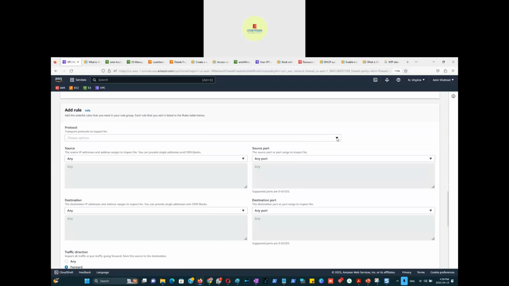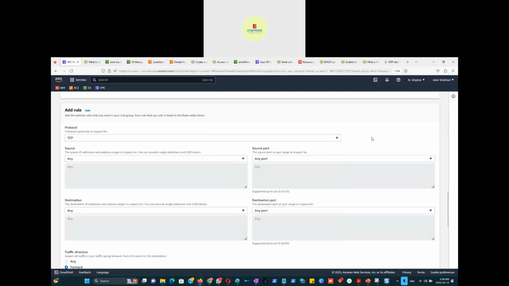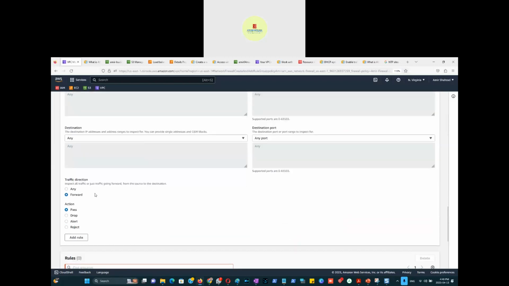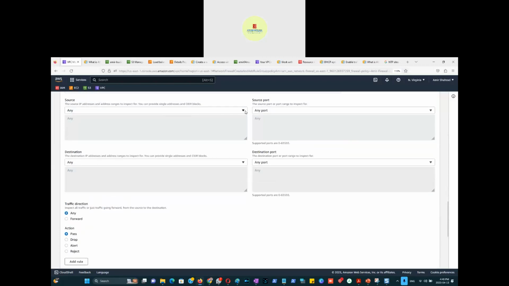Now it says to create a rule. So the rule is IP based or TCP, transmission control protocol. So it's going to confirm the traffic. The source IP address could be whatever IP to check. So it is any IP or any port, and destination is any IP, any port. Check all traffic direction as well, incoming or outgoing.